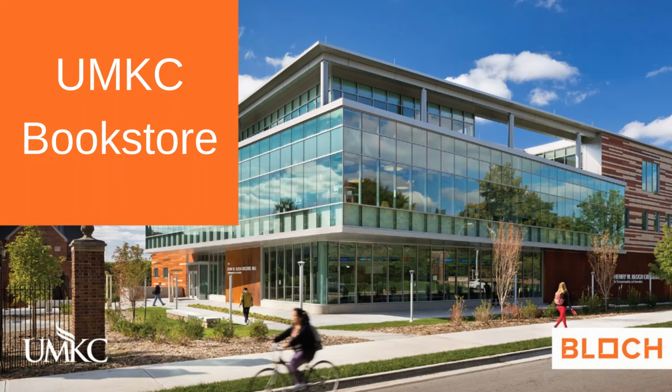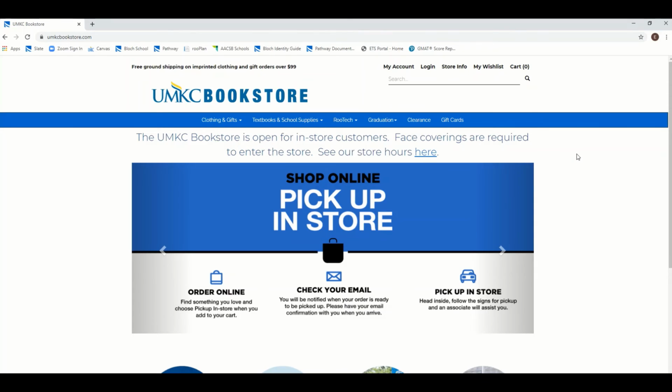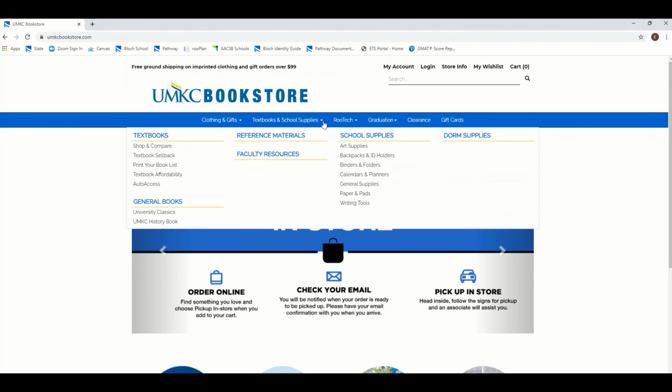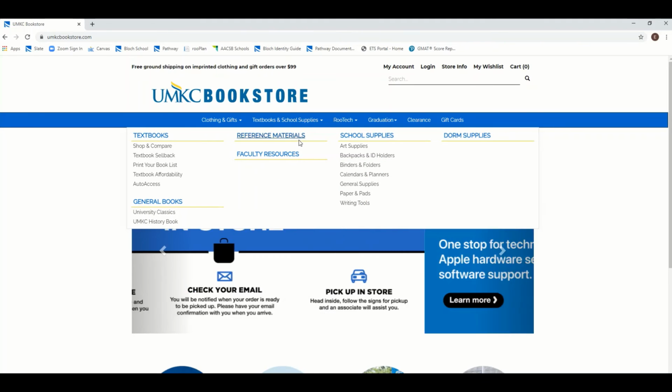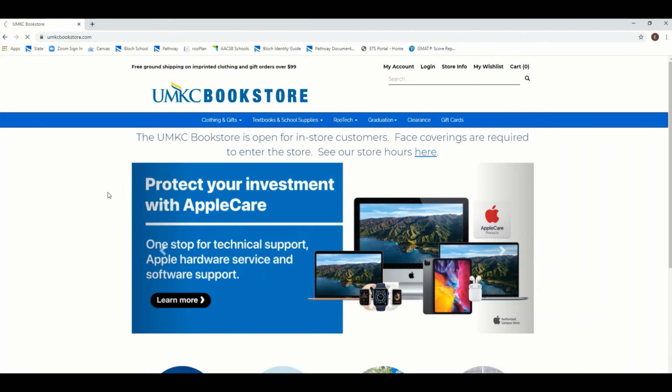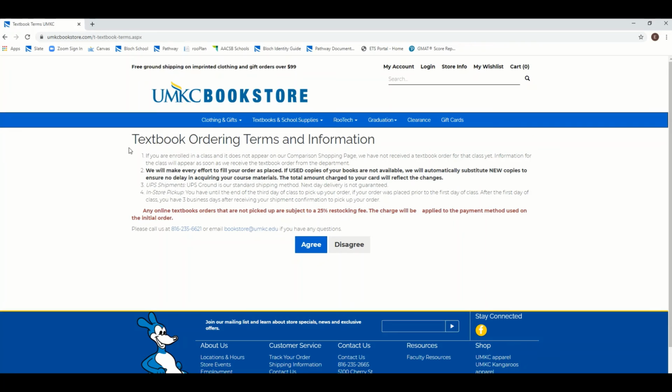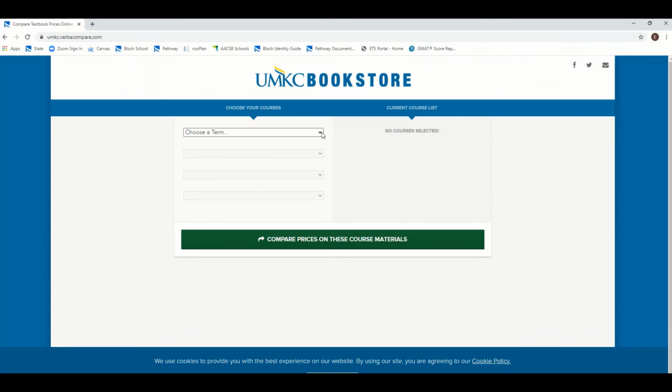The UMKC bookstore carries all required course materials. Students can view their required books and materials in advance by going to umkcbookstore.com and selecting textbooks. After agreeing to the textbook price comparison terms, students can search by semester, subject area, and class number to locate the required course materials for their classes.